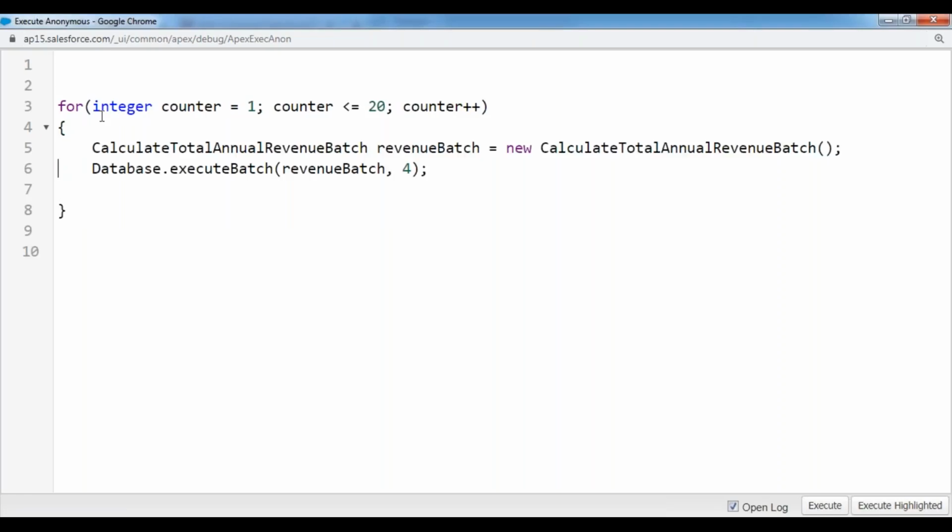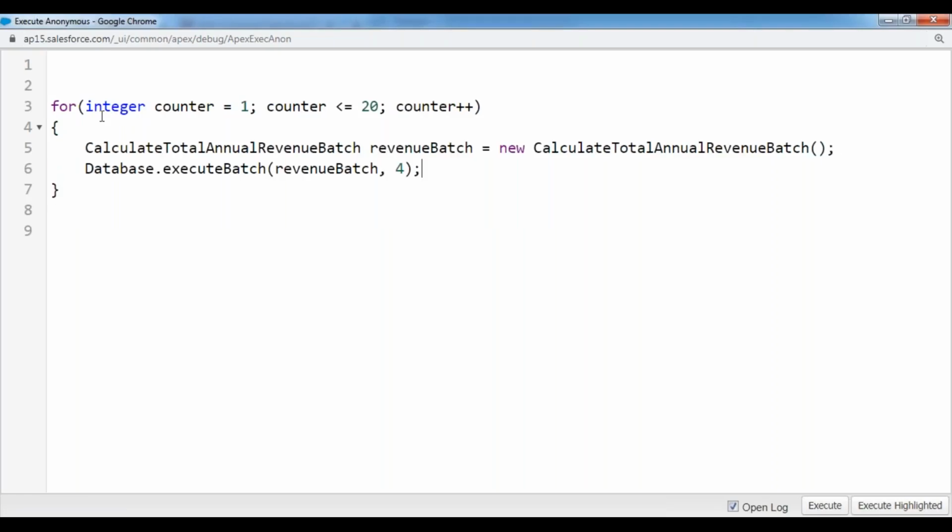I'm pushing this same job into the queue 20 times. My requirement is to calculate the total annual revenue batch. I'm dividing the records into various batches of size 4, and then I'm pushing the same batch into the queue 20 times.